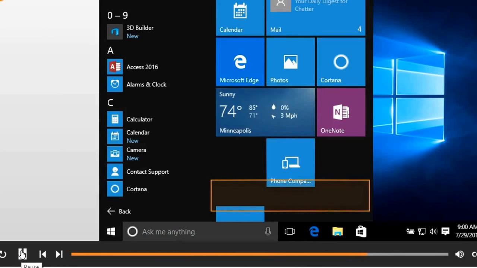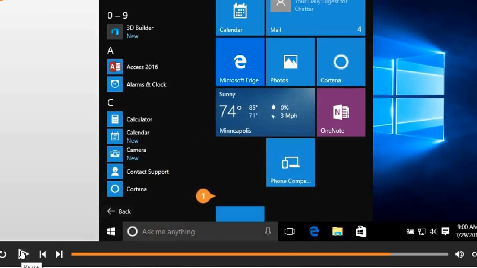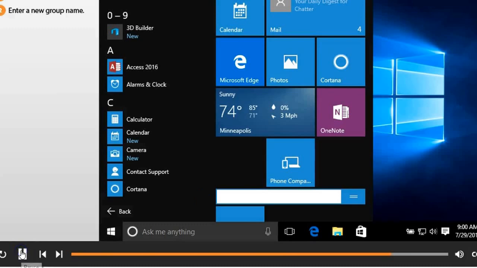Next, you'll notice a gap between tile groups, where you can add a group title. If you want to change or add one, you can just click the space and enter a title.